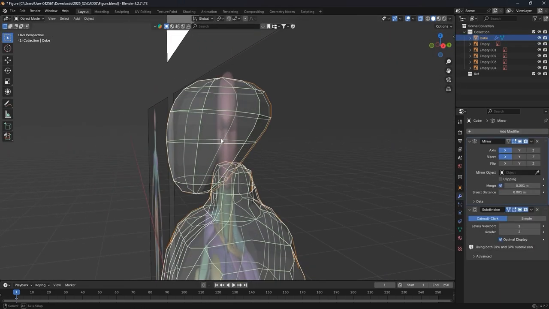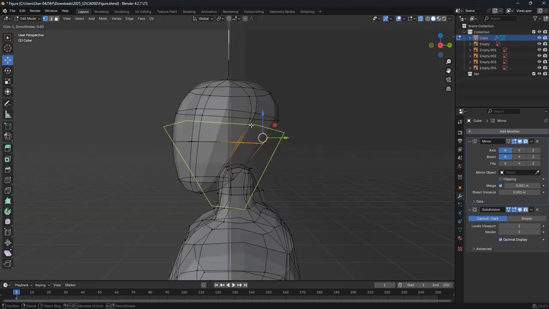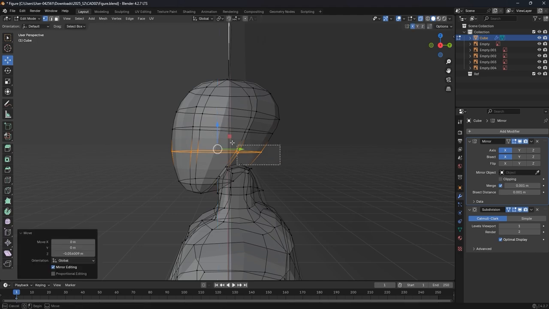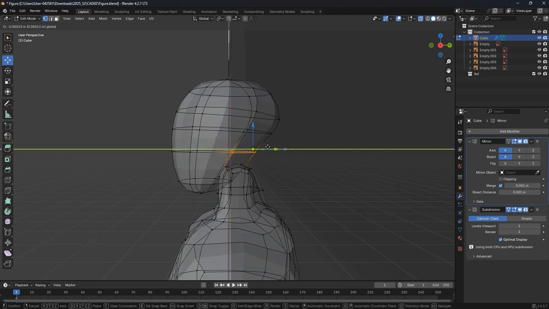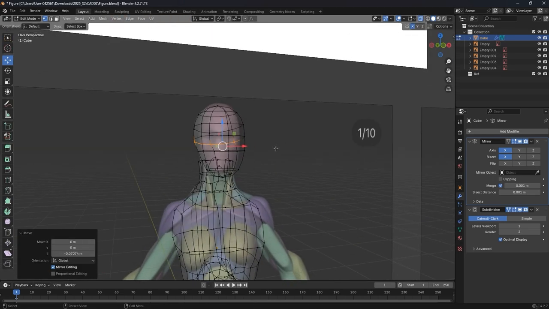Probably for this part we can change a little bit. Move this one down. Let me think. Add one more segment here. And move this one down. Move this one. Move the backside inside. Move this one down. Okay, so now we have.